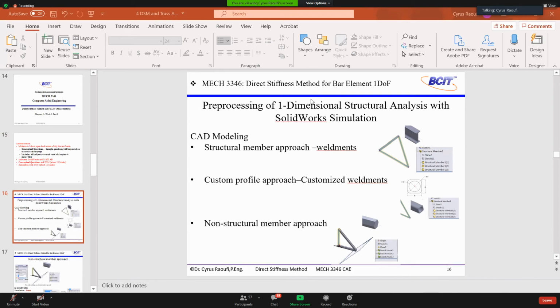Next, we are going to practice and see how we can use SolidWorks Simulation to deal with one-dimensional structural elements. Just a reminder from Monday, when we say one-dimensional structural member, it means that the member is under either tension or compression in terms of loading, or if there is torsion, only torque is applied to the member, which means you have twist. Then theta, the twist, would be the degree of freedom.